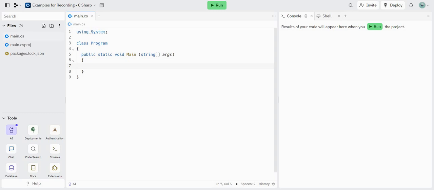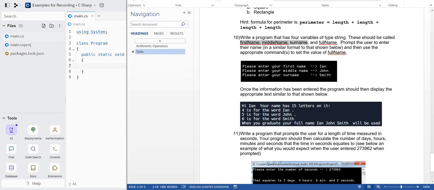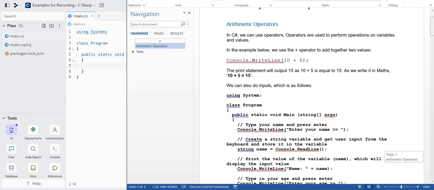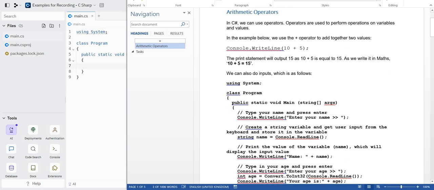What I'm going to go through with you today is how to do inputs and outputs using C#. I'm going to go through the tutorial exercises I go through with my students, in the hopes that you'll be able to get these yourselves. So, what are we going to do today? Inputs and outputs. We can do calculations, or we can just do input and output with strings.